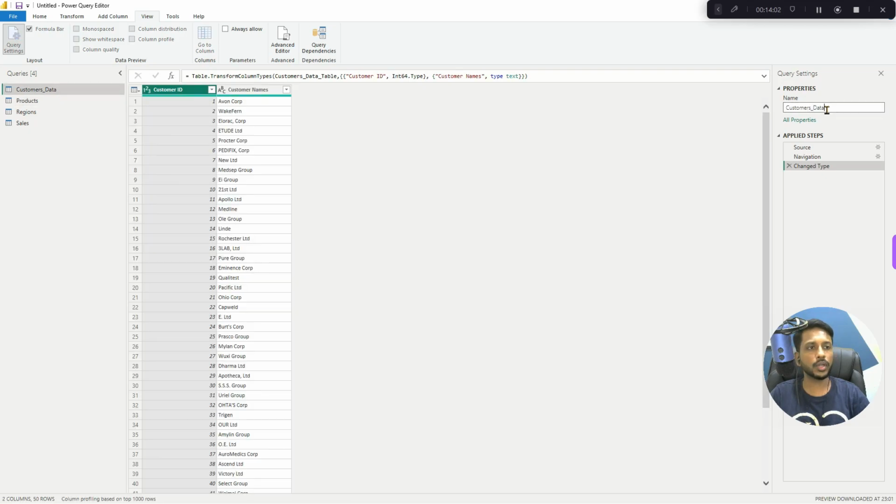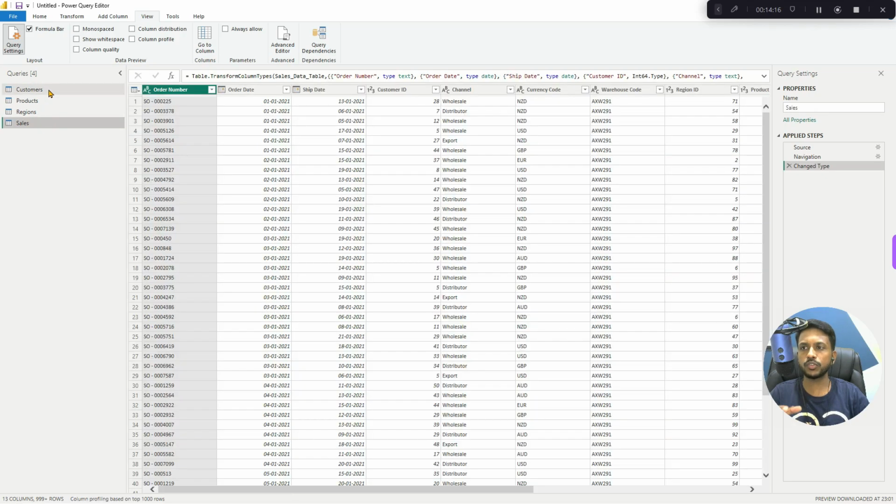Again, I will go back to the customers table. Just customers table. And already the data types and other things were taken care of because the structure was already in a good format. And you can also see the change type step has been applied for all the tables. This is the customers table. So I'm good with these 4 tables.